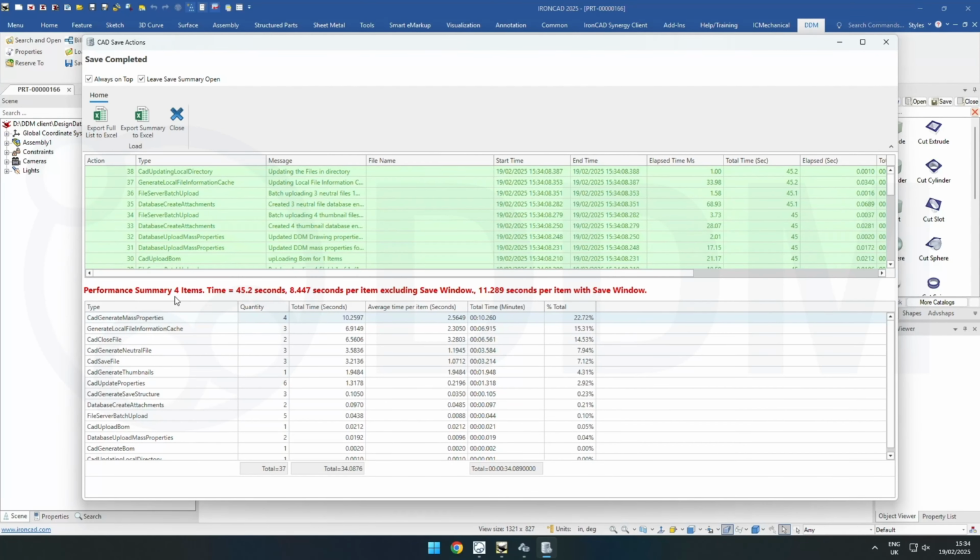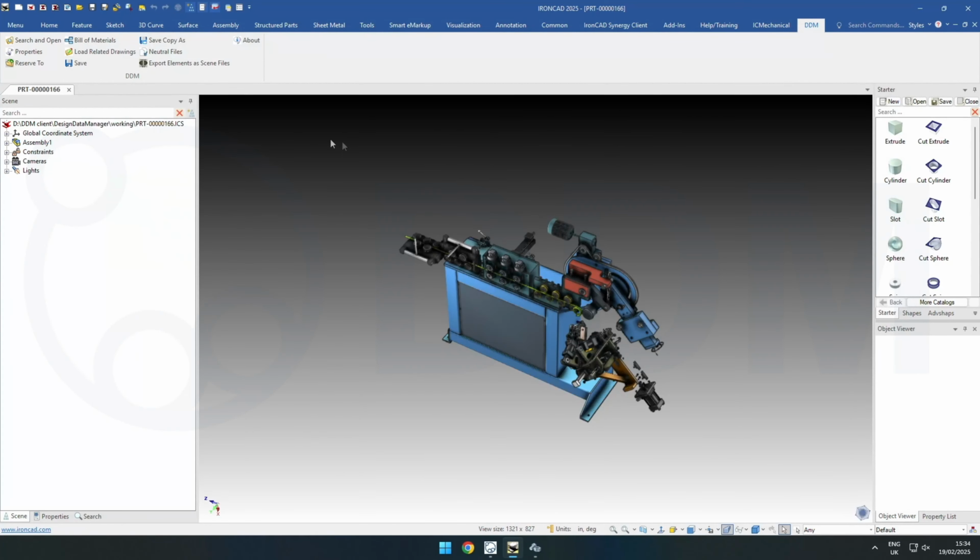So we can see that we saved 4 items and we generated 3 neutral files. This took 45.2 seconds. Obviously, doing these steps manually would take significantly longer. We close that summary and begin that save again.